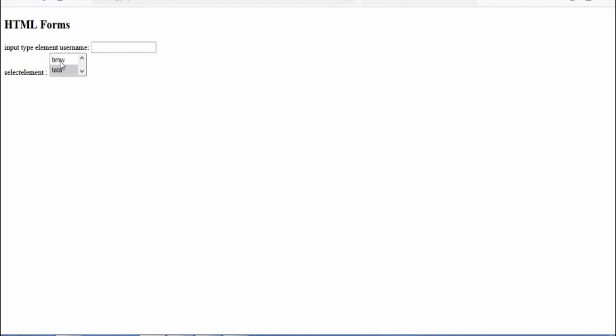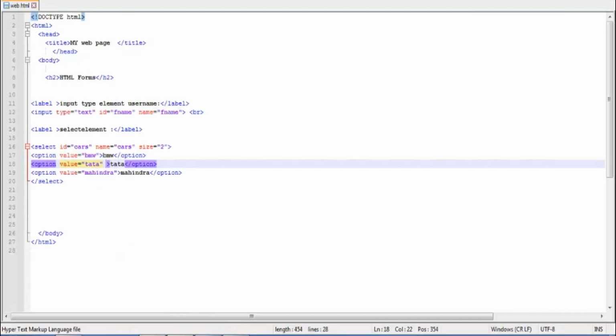See, BMW, Tata, Mahindra, and I want to select these two, but by default it's only selecting one, because if I do control option, it's not working. For that you have to use the multiple attribute. If you want to select these two, just use the multiple attribute in the select element.